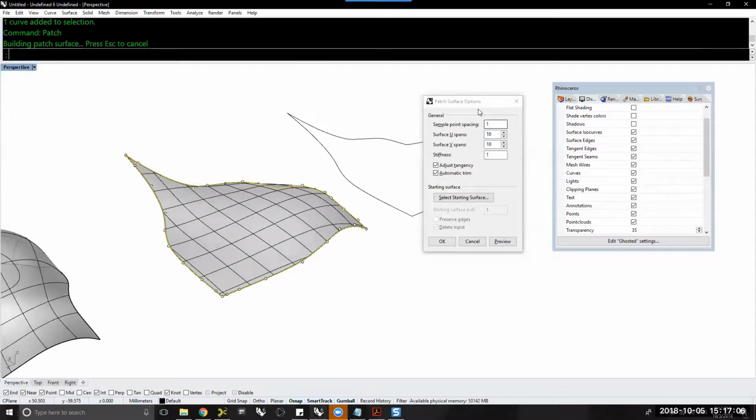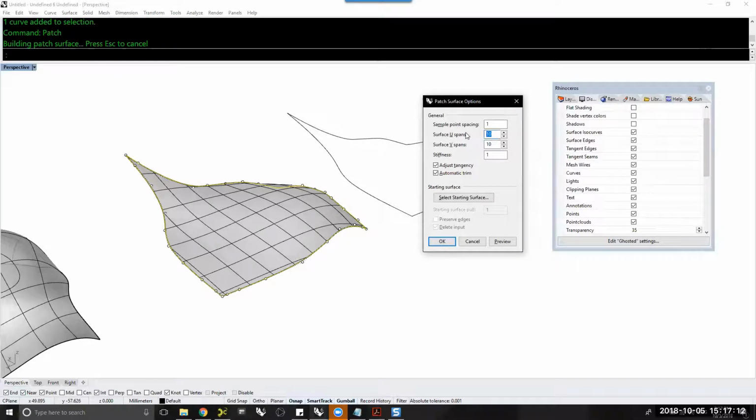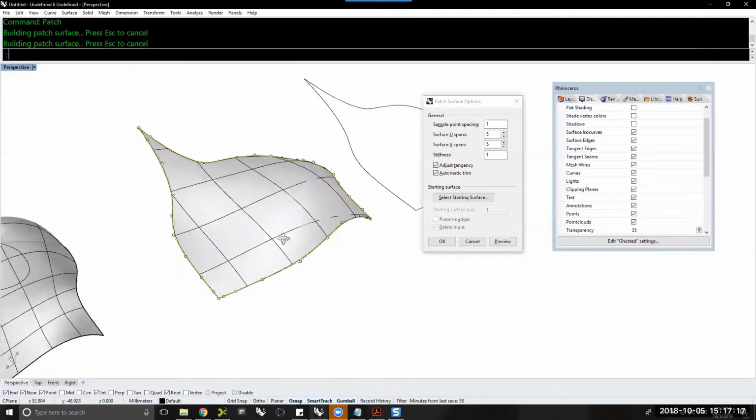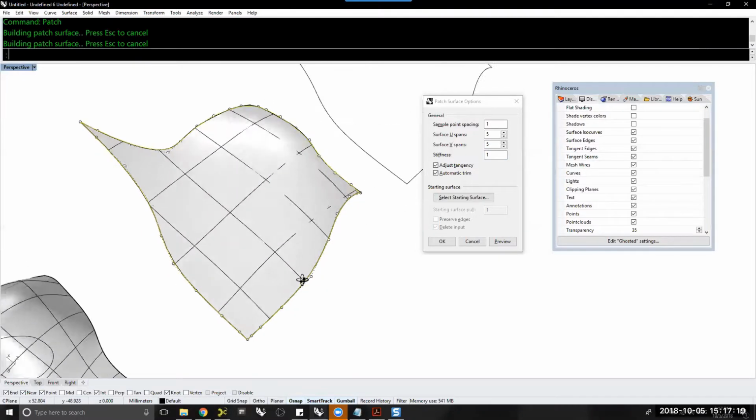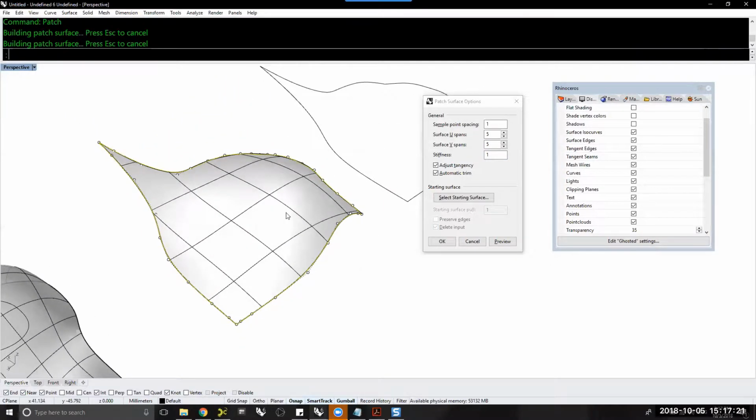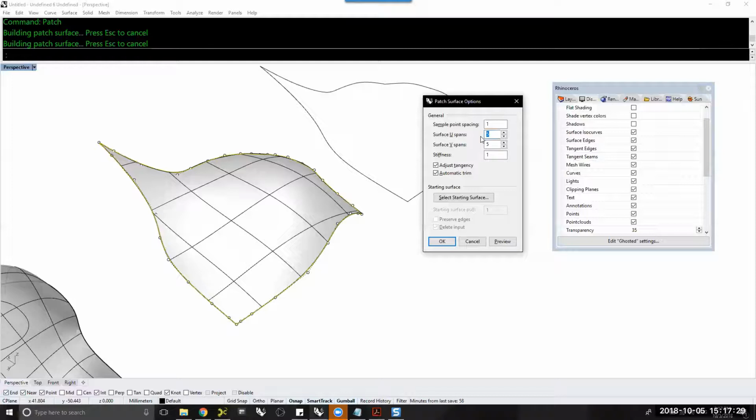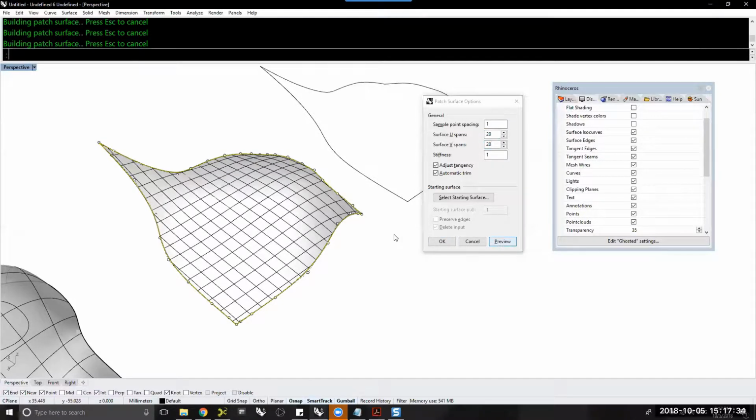However, there are still options inside the patch that you could work with. I haven't finished it. I've only started it. So I could say instead of 10 and 10 for U and V, do 5 and 5 and hit preview. That patch will be less tight. Remember, all these lines will be the control points, so we're dictating the construction of this surface. Move away from 5 and 5 to maybe 20 and 20, hit preview, and that will be a tighter patch.